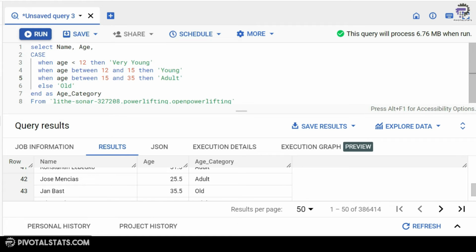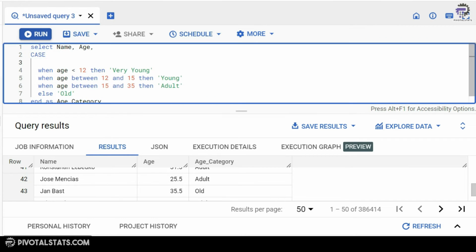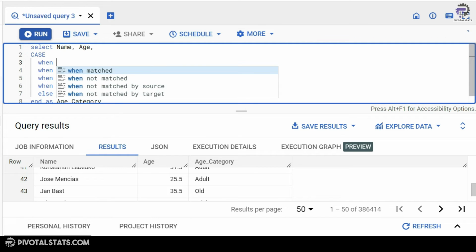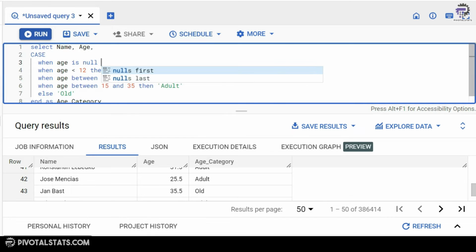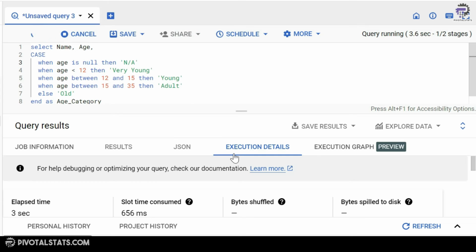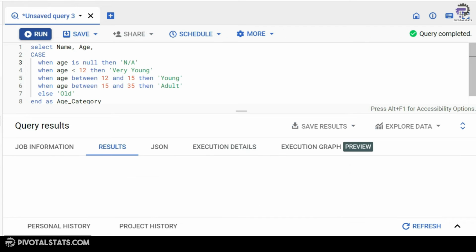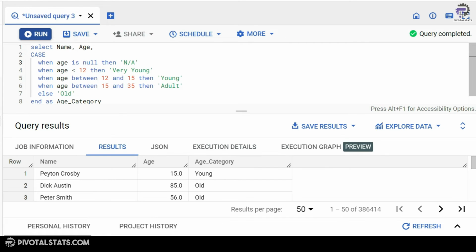Secondly, if your data has null values in it, then obviously you would want to handle that first inside your when statement. So just write when age is null, then NA. And if I run this, it should give me all the correct values, even if I have null values or decimal values.